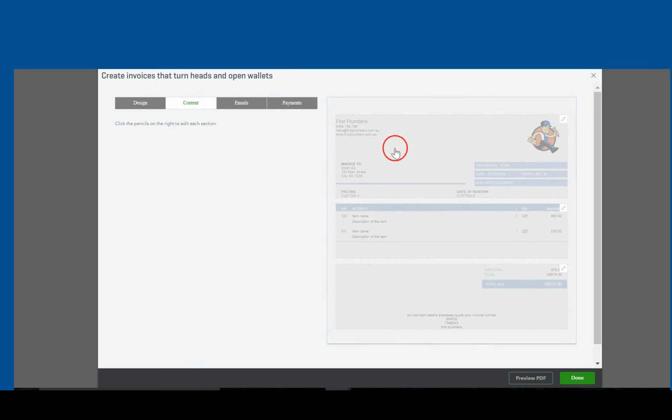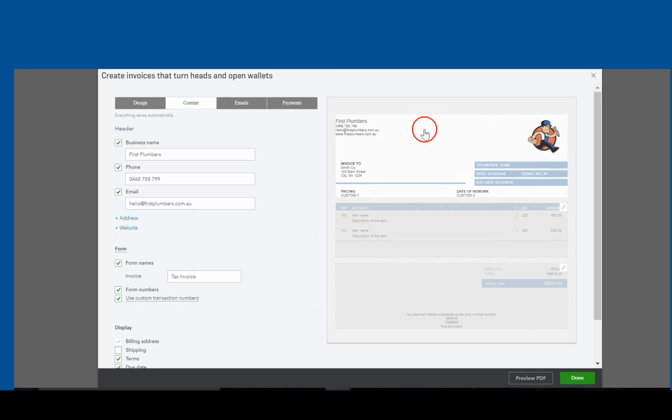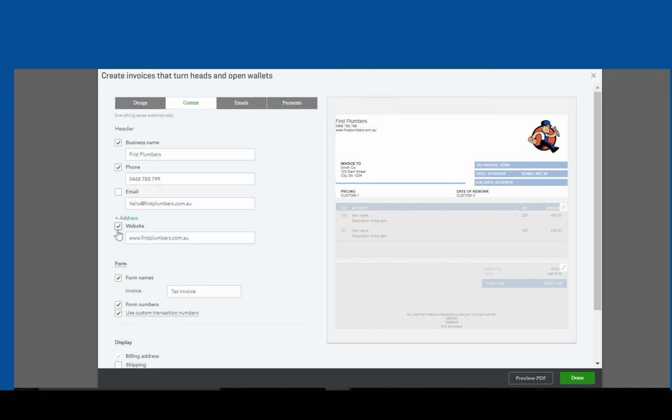Remember in the first tutorial, I showed you how these little pencils indicate editable places. So you can edit any of the information here by clicking on this. All these fields are editable. If I didn't want my email on this, I could just untick that. No email there. Same thing goes for your website.